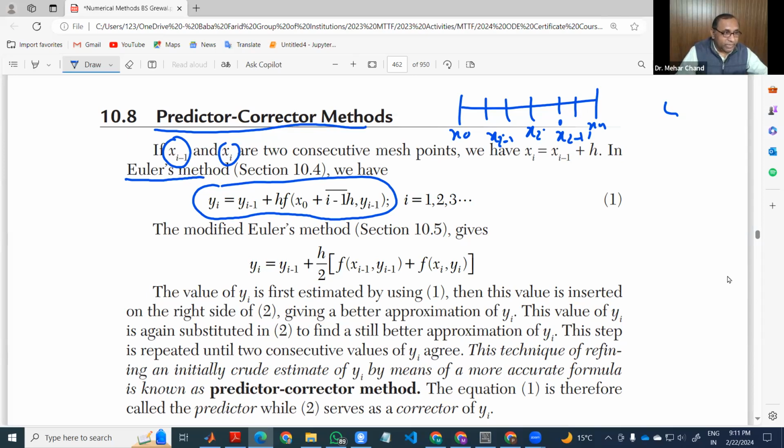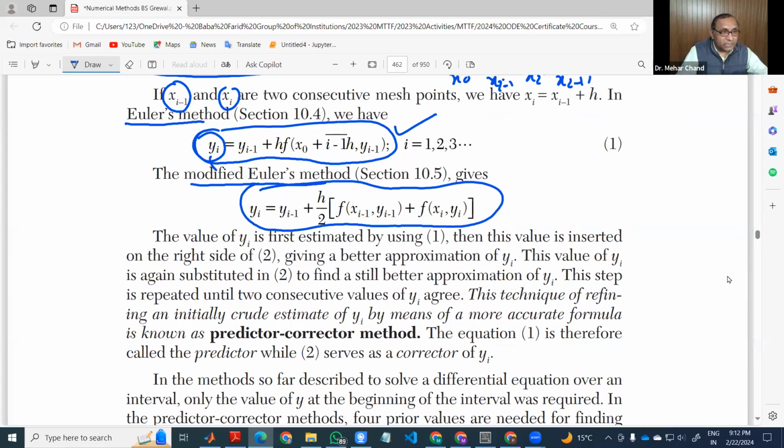After that, we applied the modified Euler method, and in the form of iteration, we have this equation. What is the purpose of this equation? We get the value at the point xi minus 1, yi minus 1, and we get the value at the next point, yi. This value will be used in the second equation, equation number 2, which is missing here, corresponding to xi, with f(xi minus 1, yi minus 1).